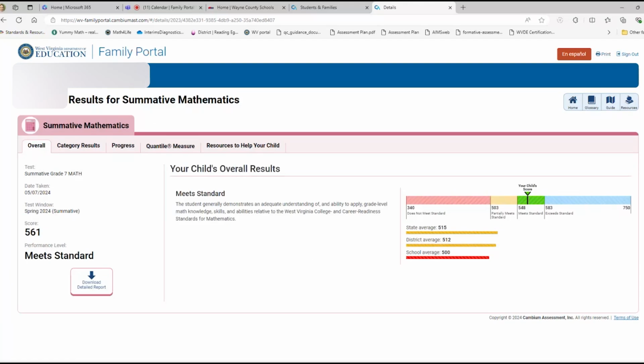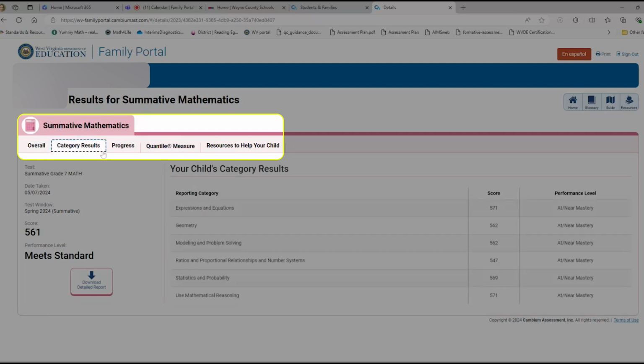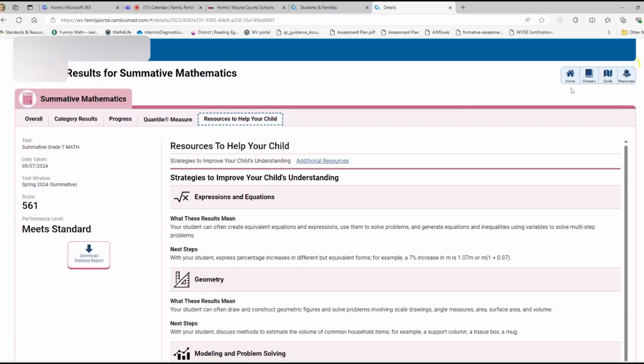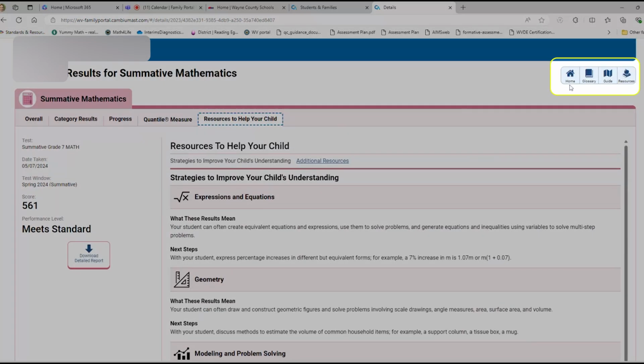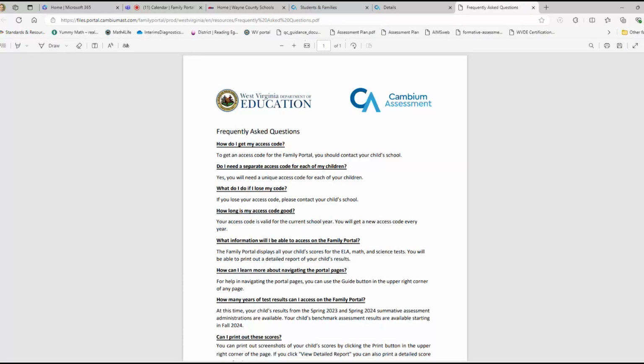There are multiple tabs to view on the detailed report. Options include overall results, category results, progress, quantile measure (the ELA report will say Lexile measure), and resources to help your student. You can return to the home screen by clicking on the Home button located on the top right of the page. Next to the Home button is the Glossary button, which explains the terms you may see in these reports. And the Resources button provides a link to frequently asked questions.